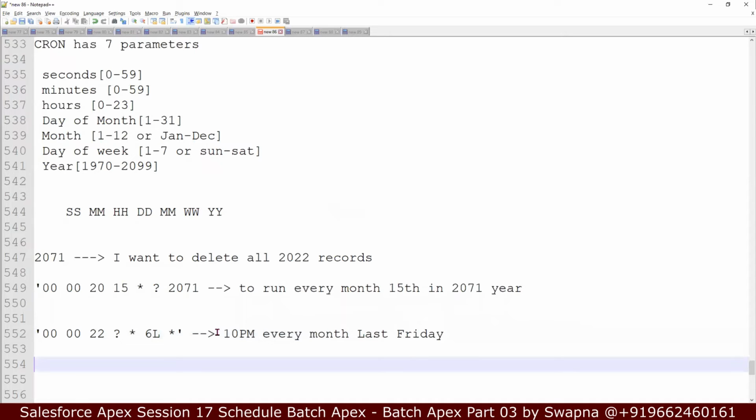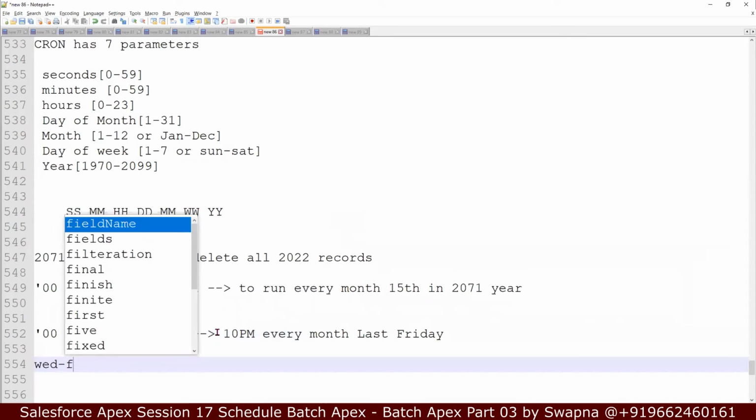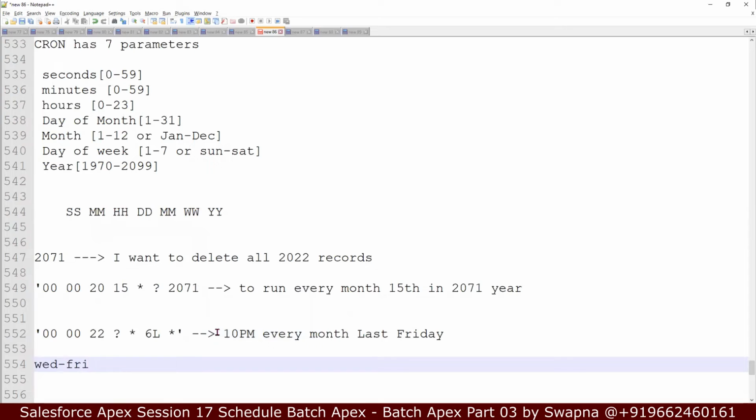Let's say if you want to run from Wednesday to Friday, I want to run only between Wednesday and Friday, that too at 10:30 a.m. Only on Wednesday, Thursday, Friday. Only these 3 days I want to run. So how can we give it? They are saying 10:30 a.m., so seconds will be 0, minutes is 30, hours is 10. And next we have the date. I do not have any date because they are saying Wednesday to Friday, that's it. So the date I do not know, so it will be a question mark. Next, month.